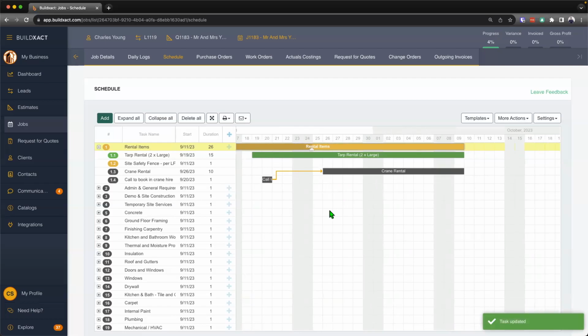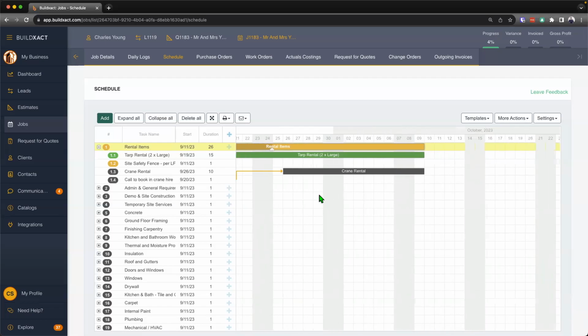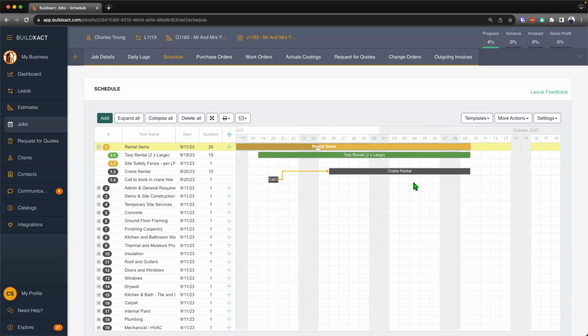And obviously much of our construction process works like this, where items can't start until preceding items are finished. So, you know, the walls can't go up before the concrete goes in, and the drywall can't go in before the electrical's initially done, and those sorts of situations. So very, very easy to go through and create your dependencies in the system.